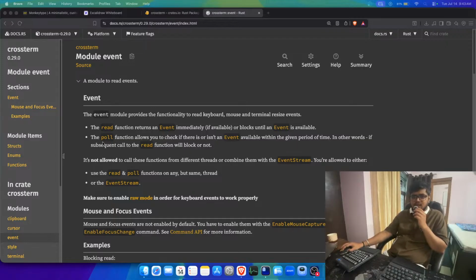So what we can do over here is poll on the events. The poll function allows us to check if there is an event available within the given period of time. In other words, it tells us if a subsequent call to the read function will block or not. So I hope you understand it. We'll do polling because we don't want our application to be stale. The poll takes some milliseconds, and it will wait for that many milliseconds, and again make the application's workflow kind of free, right?